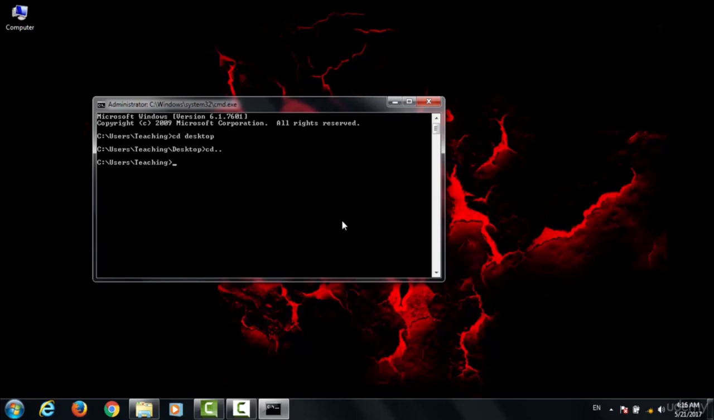If you want to go to the main drive, for example, now we are in the C drive in the users directory, and then we are in the teaching directory. If you want to go back to the C drive, you can do that through the same command, cd followed by forward slash. So we'll go to the C drive. As you see, we have gone back to the main drive, the C drive.